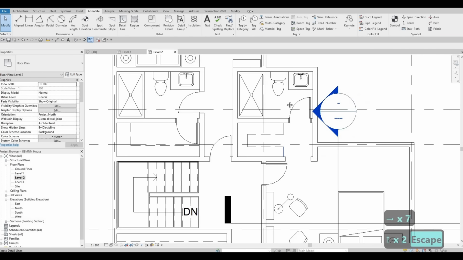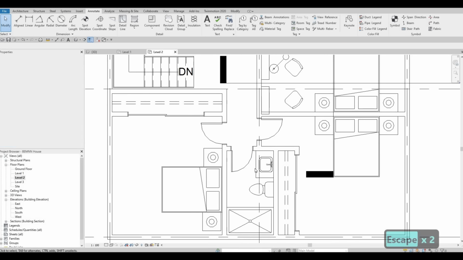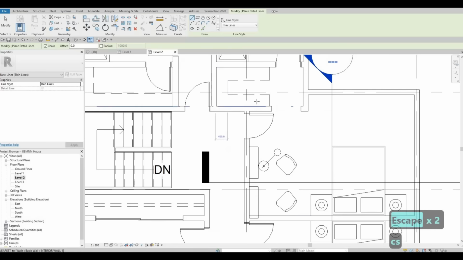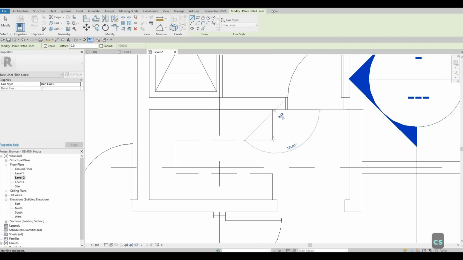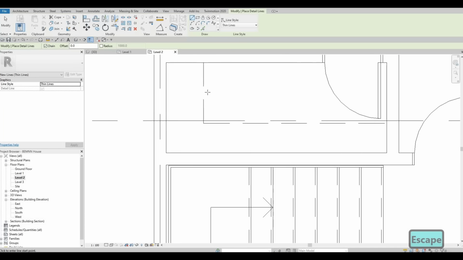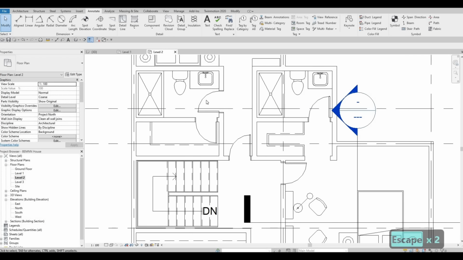And then from that demolish, we're going to have this thin line. So I'm gonna select that, CS, and we could just add, you can do an offset if you want to, but that's up to you if you're gonna do that. I'm just eyeballing this to give it a sense that there's a closet right here.